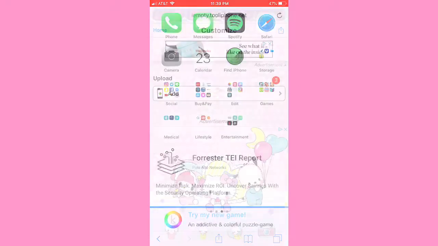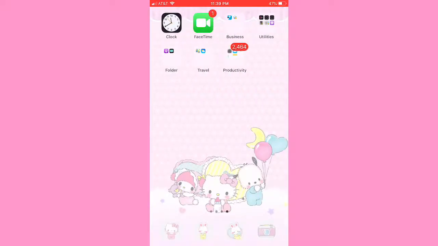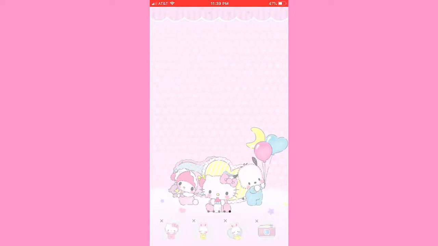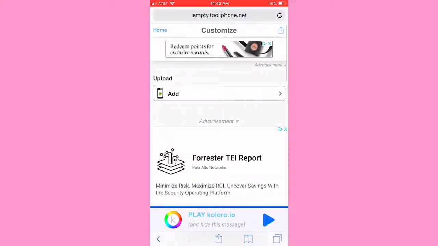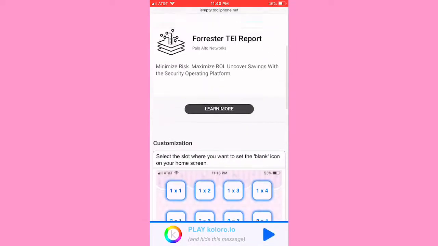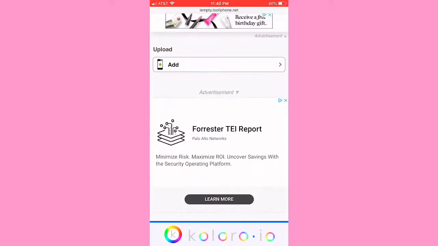So what you're going to want to do is go back and go into edit mode on your iPhone and scroll over, because you'll get an empty page. You'll go ahead and screenshot that, okay? Once you screenshot that, you'll go ahead and go to the website. And when you go to the website, it'll say add. So you're going to click on this.